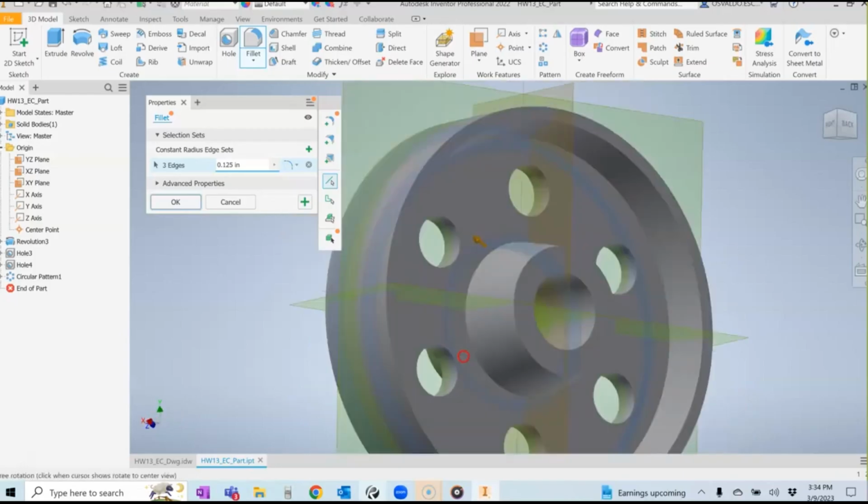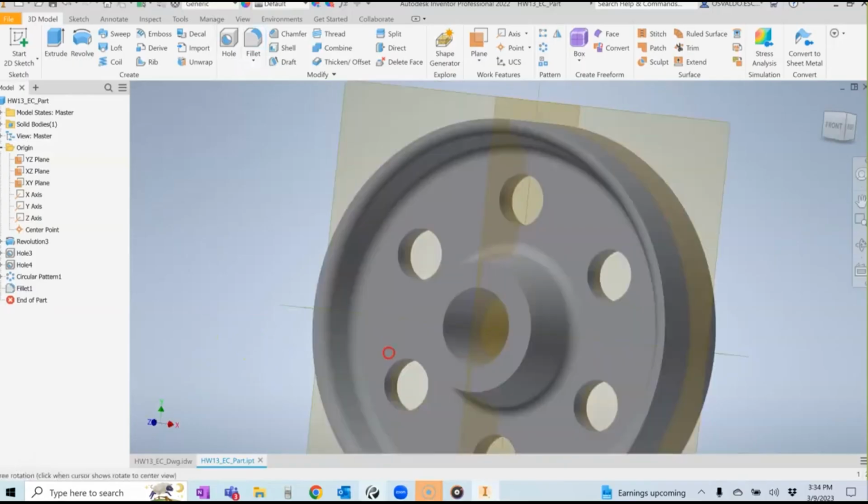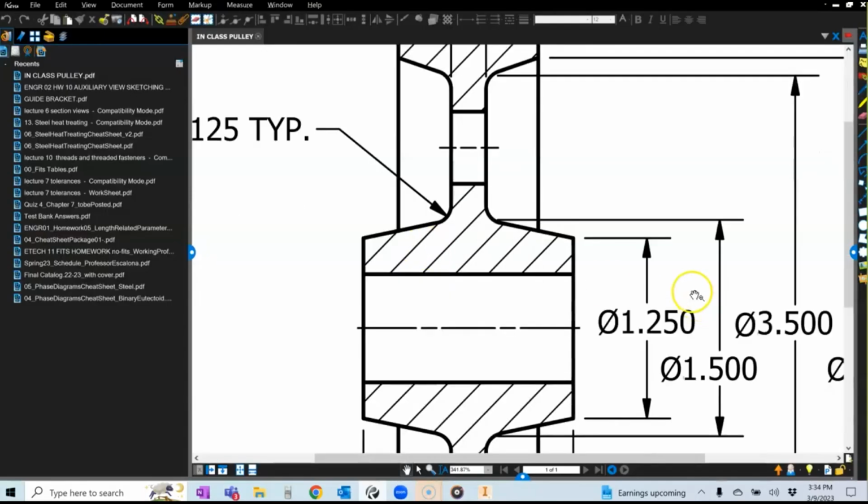Shift middle mouse button to go to the other side. I need this one fillet. I need this one fillet. And I need this one fillet. And then I'm going to say okay. All right.